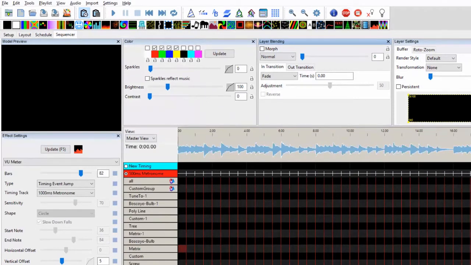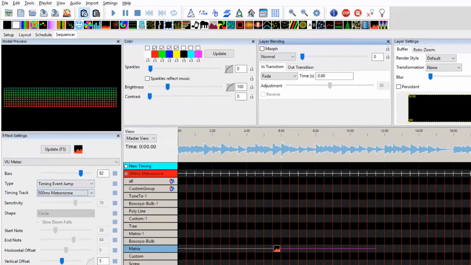I don't think it did. Okay. I'll drop it down there. Timing event jump on the 500 milliseconds. Okay. And so what it does is every time it hits a timing mark, it jumps up, but the distance it jumps up is the volume of the music at that point. And so you get this regular leap up and then fall away. The bars, I think, controls how quickly it falls.